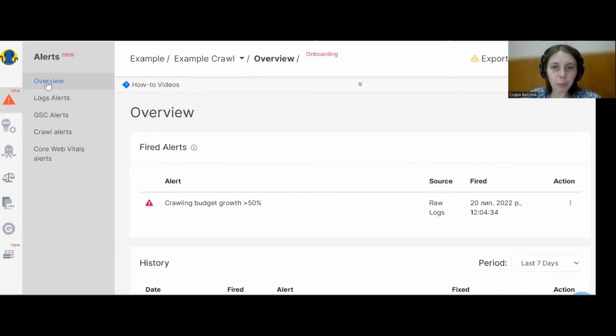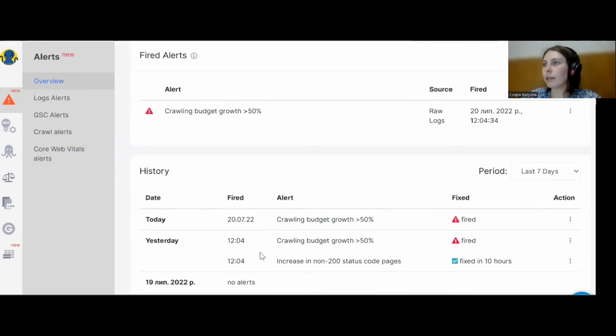Click on Overview. If an error was found while checking something you set as an alert, it will be shown in the fired alerts list. And here you can find historical data. JetOctopus has 4 types of alerts: log alerts, Google Search Console alerts, crawl alerts, and Core Web Vitals alerts.